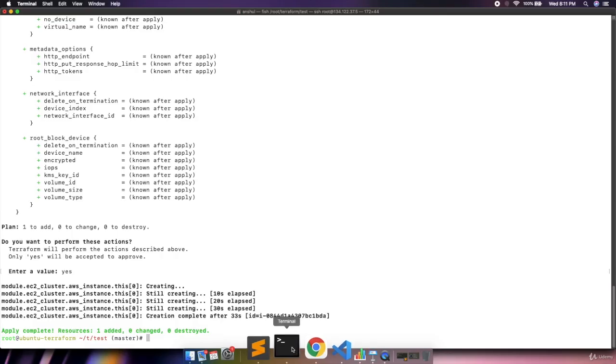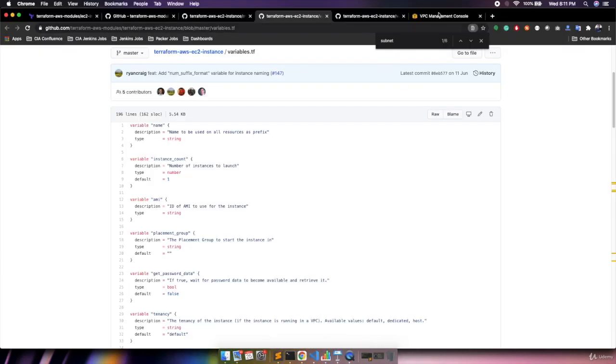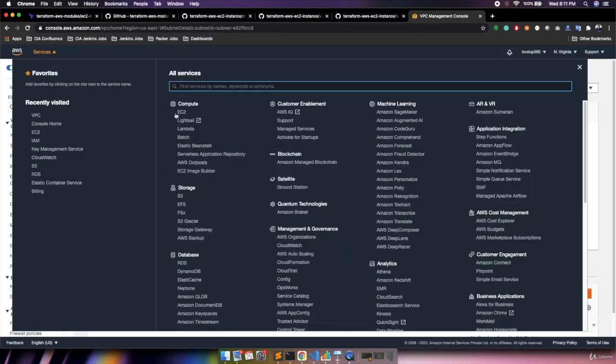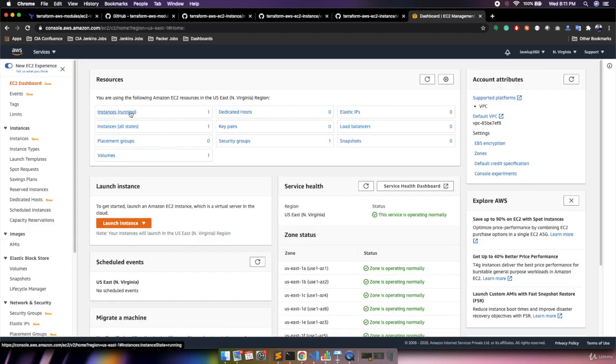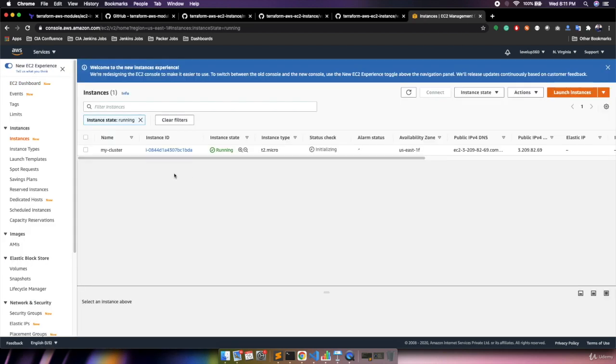Let's go to the Terraform, and the instance is being created. If we go to the AWS, to the EC2 services, you can see one instance is running. The instance name is my cluster. It is a T2 micro machine and working in US East 1F.